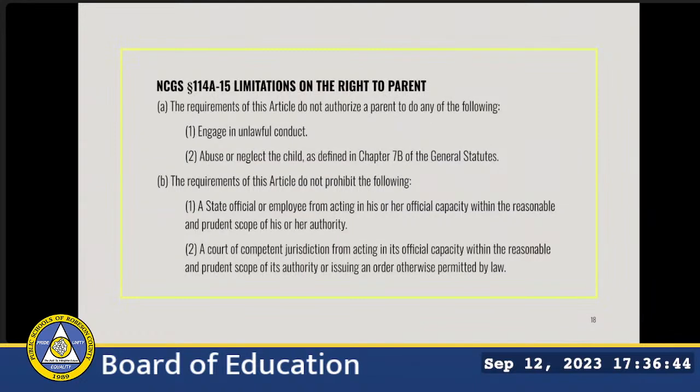Moving on to the next statute in this first part one, in Chapter 114, we have a new limitation on the rights to parents. So the requirements of this article don't authorize a parent to engage in any unlawful conduct or abuse or neglect, and they don't prohibit any state official or employee, and again, that would be a school official, from acting in their official capacity, but they also put in here within the reasonable and prudent scope of their authority.